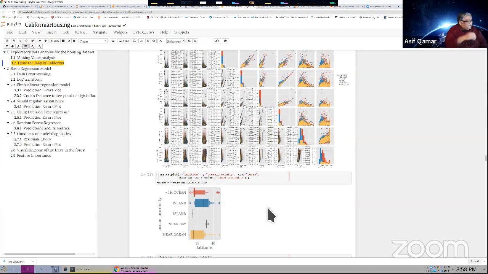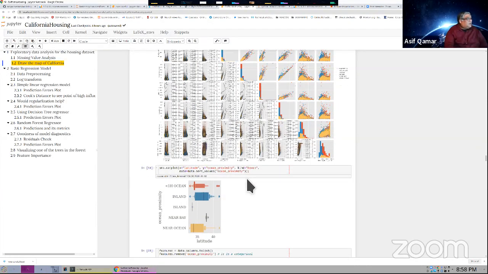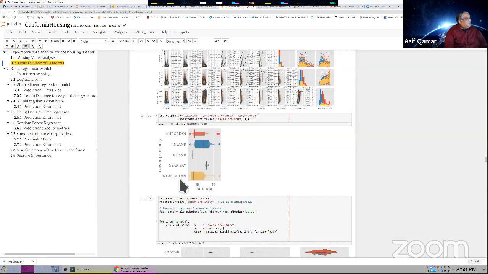So you can see once again, near the sea, how often are people. This is called a category plot. Given latitudes, how many values there are. Once again, you see that people are sort of distributed all along. Inland, people are at all sorts of latitudes.